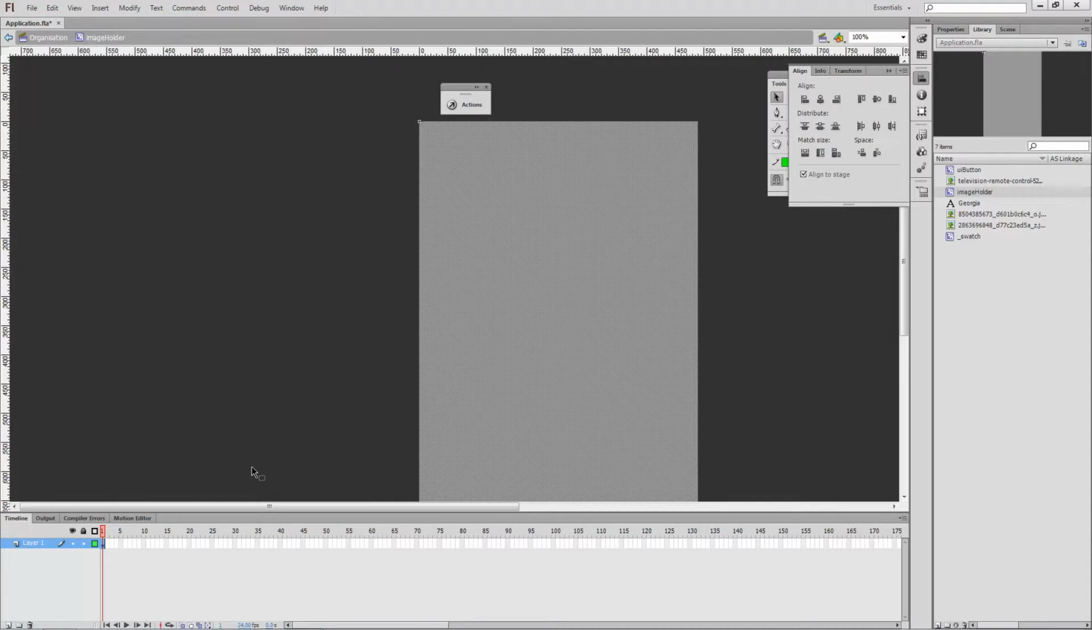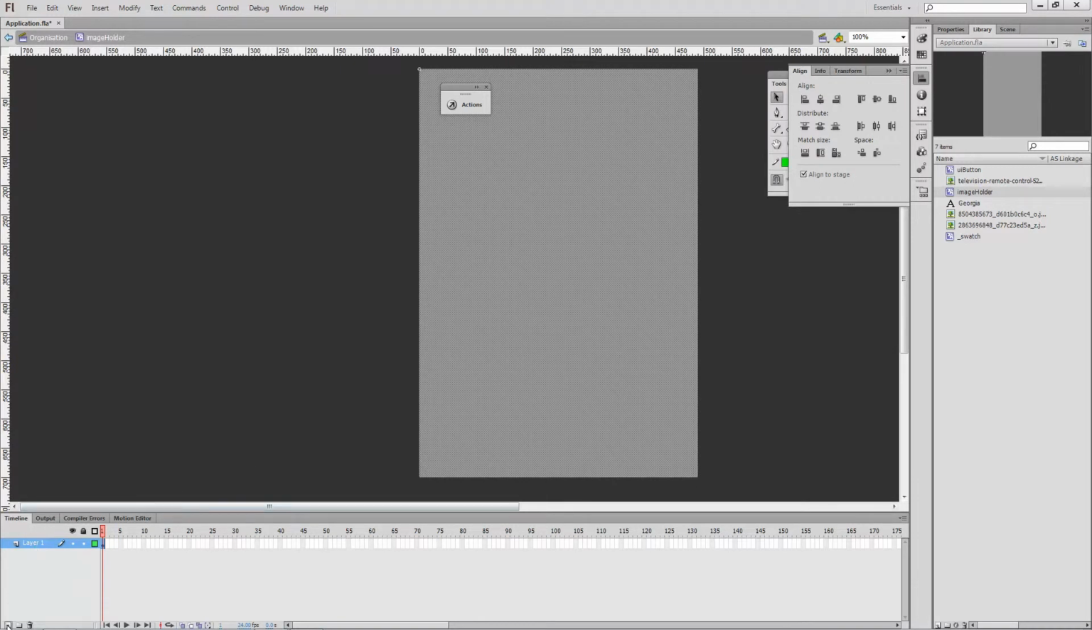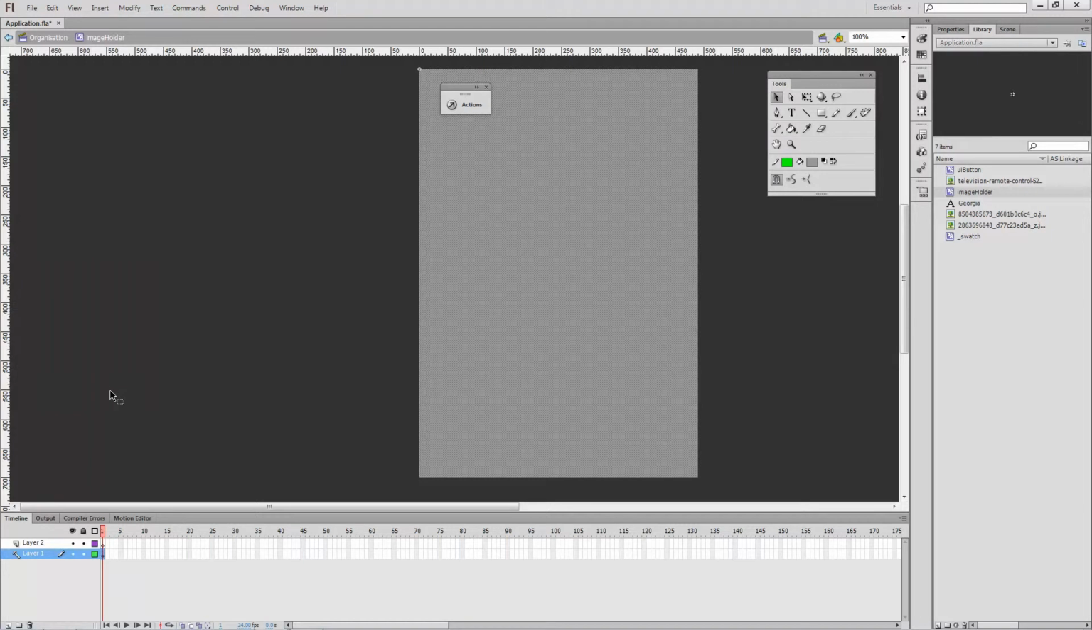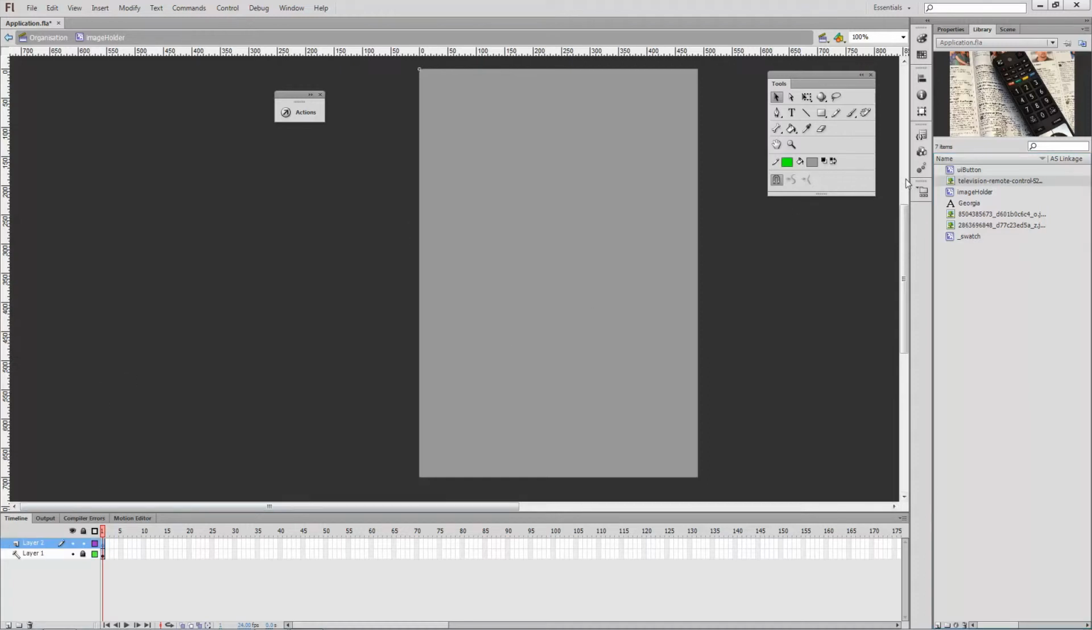Okay, so that's going to give me a guide. So I'm just going to turn that layer into a guide, so it won't be seen. It'll be disregarded when it comes to compiling. And in layer 2, that's where I'm going to place the images. So I'll just lock the guide layer, so I'm not selecting it all the time. And then I'll bring the images in to layer 2.